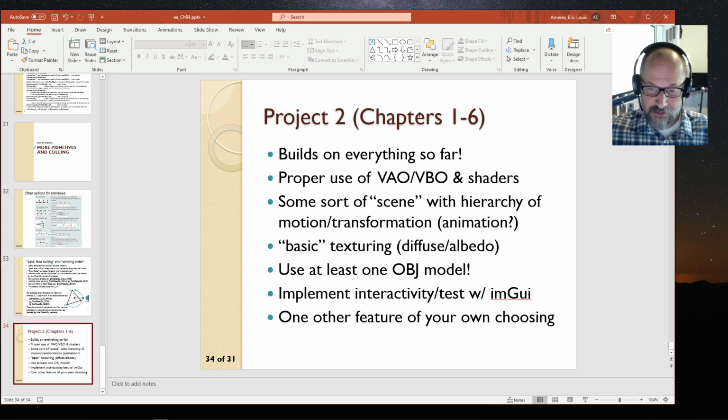So, Project 2. Basically building on chapters 1 through 6. I know it said probably 4, 5, and 6, but of course, to get to chapters 4, 5, and 6, you would have had to understand what's going on in chapters 1, 2, and 3. So we'll just say it builds on everything so far. As with all projects in this class, expect to be demonstrating proper use of VAO, VBO, and shaders. Basically, proper modern OpenGL. So these concepts will carry forward.